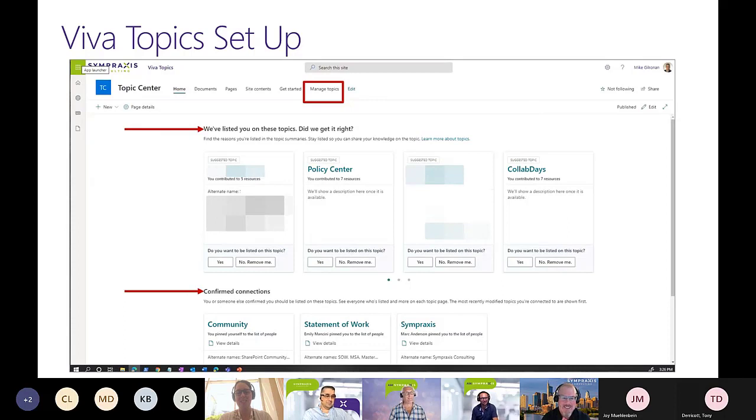Challenge accepted. Exactly. So at the outset, the first thing you get with Viva Topics is a topic center. You'll see a personalized view of the content here, of topics where you're listed because you've interacted with resources containing those topics or keywords. Throughout these slides we've redacted any client-specific information. The first things you'll see are topics that are suggested for you. You've contributed a bunch of stuff to this topic. Do you want to be listed, yes or no? And the system will learn over time that no, I'm not really associated with this topic.